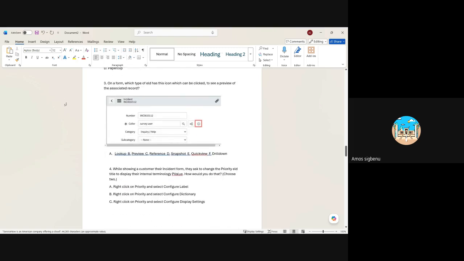On a form, which type of field has this icon which can be clicked to see the preview of the associated record? A. Lookup. B. Preview. C. Reference. D. Snapshot. E. Quick view. And F. Drill down. What's the answer?